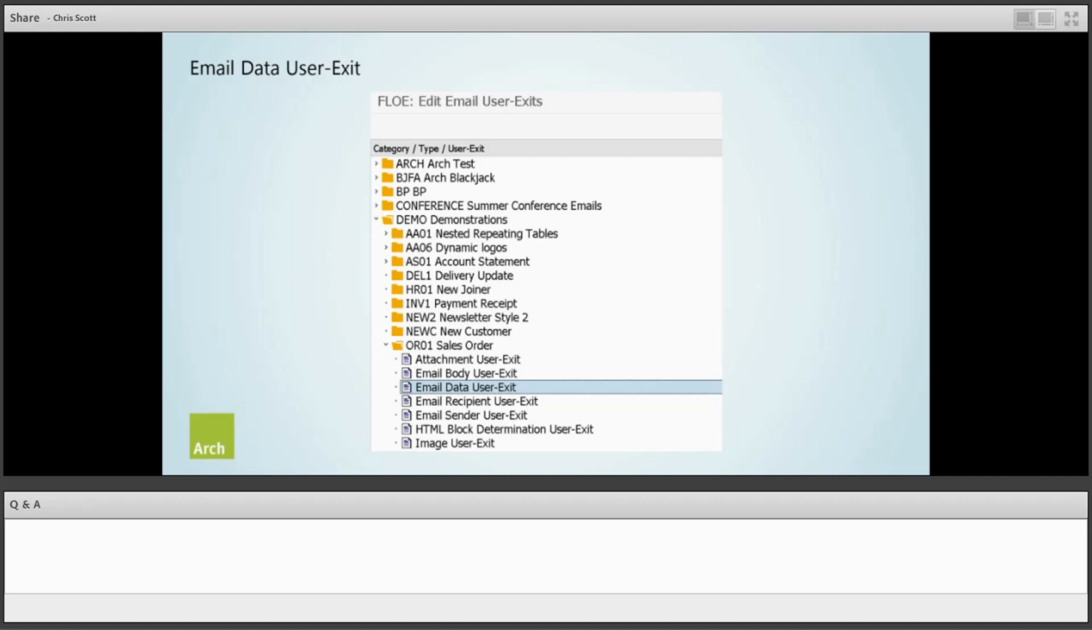We might want to change field names because the field names that SAP delivers are very technical. We may wish to change them so that they're more user-friendly for business users, if they're building their own email content.